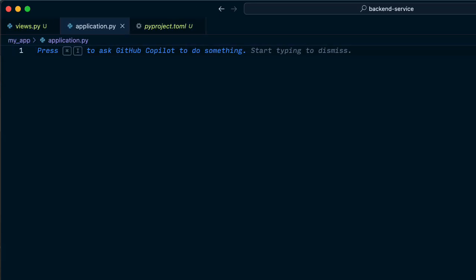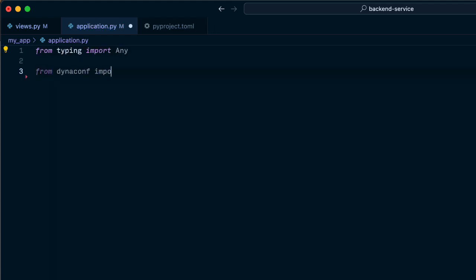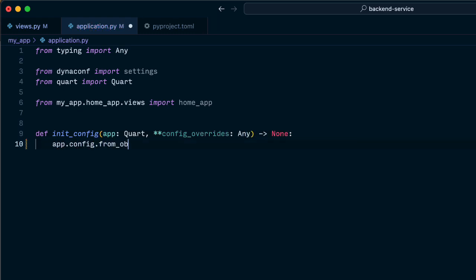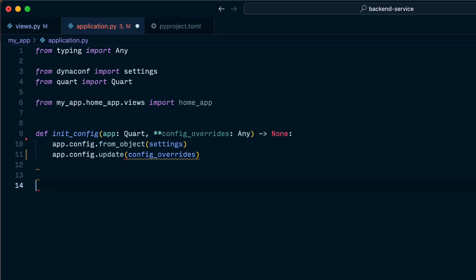Let's walk through this code. First, we're importing the necessary types and modules, including our home_app blueprint that we just created. We define an init_config function that takes a Quart application instance and any configuration overrides we want to apply. It first loads our settings from Dynaconf and then applies any overrides. This is particularly useful when we want to use different settings during testing.